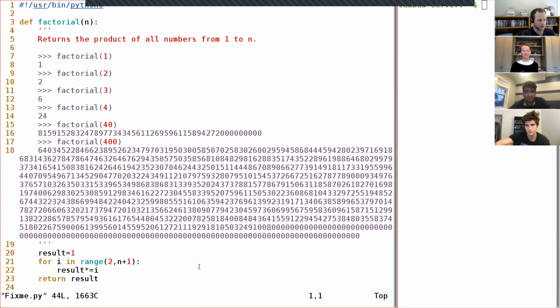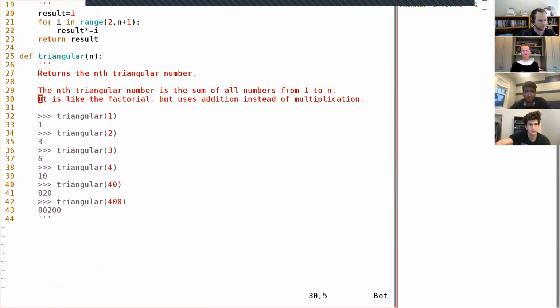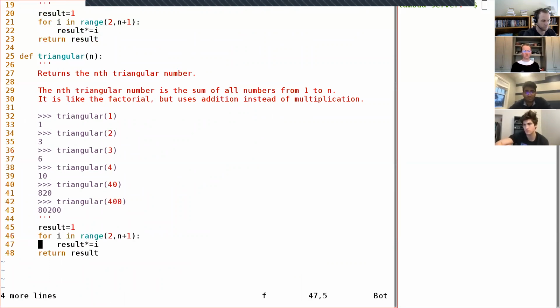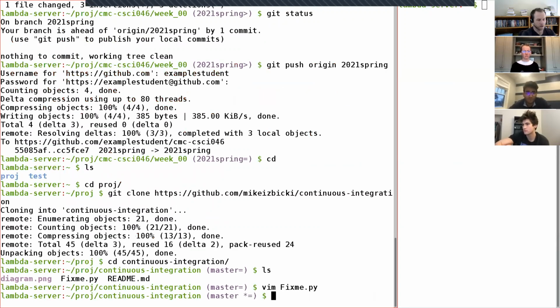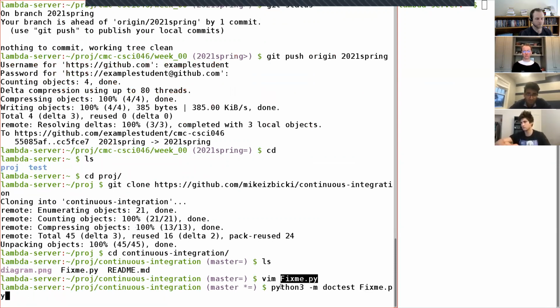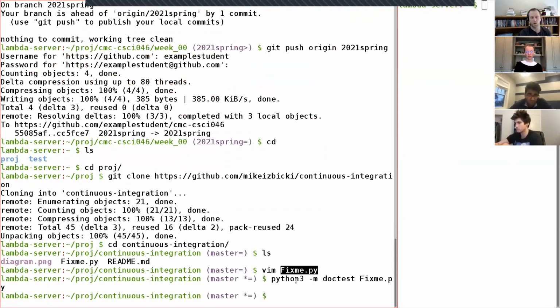fixme.py, and I'm going to come down here and put in some correct code. Again, just changing that star to a plus makes it correct. :wq to save and quit. And now, in order to run these test cases from the Lambda server, the way you would do that is python3 -m doctest, and then the name of the file. Hit enter. If you get no output like this, it means that all of the test cases passed.